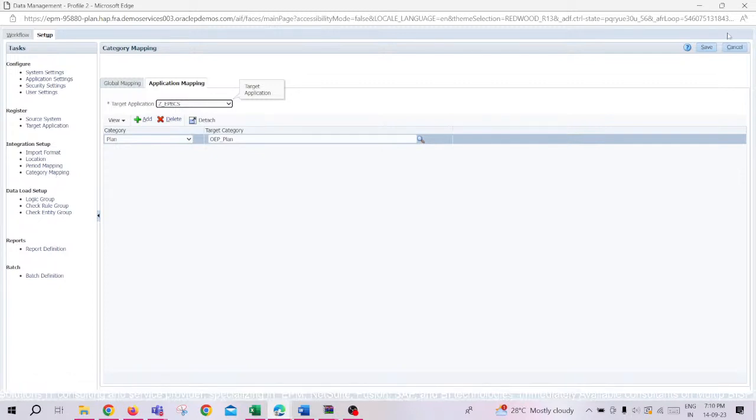After that category, you just save it. We'll be done with the category mapping. So we are done with the setup. After that, we will go to the workflow.